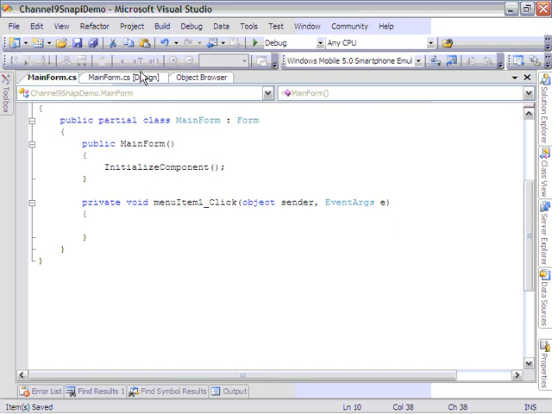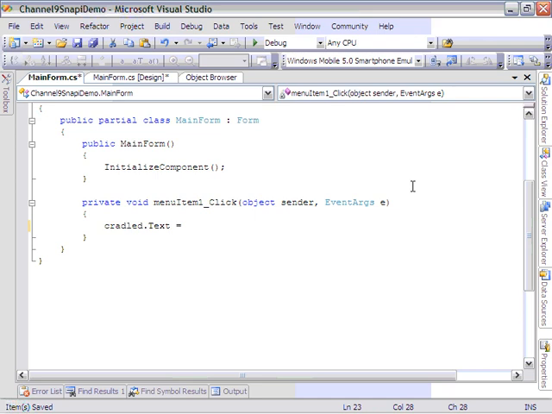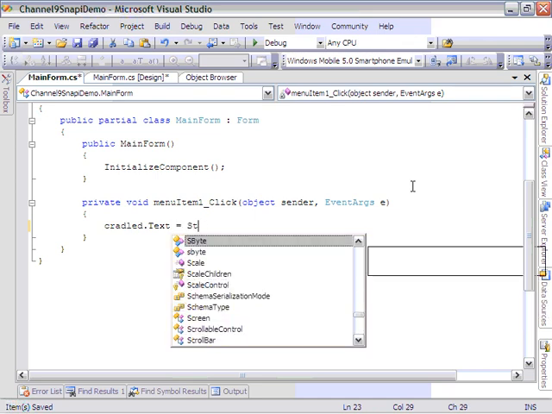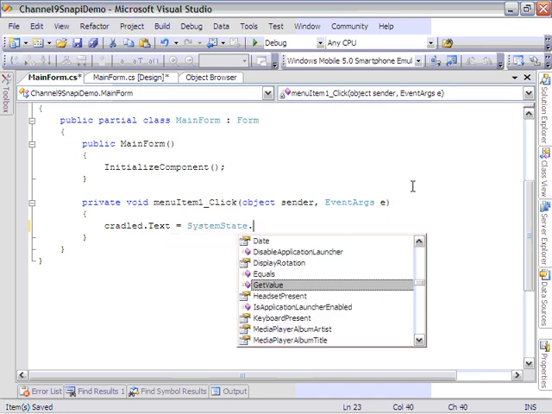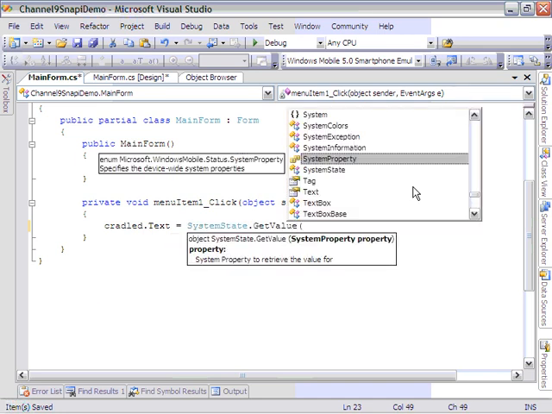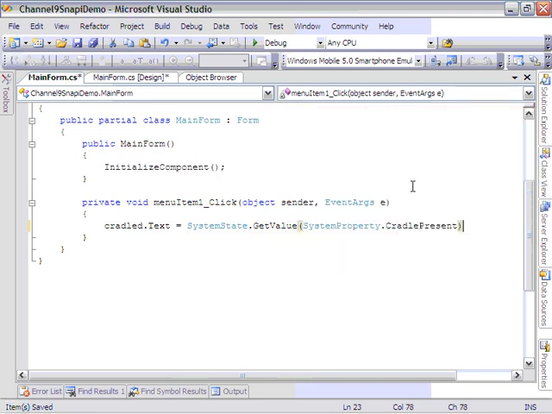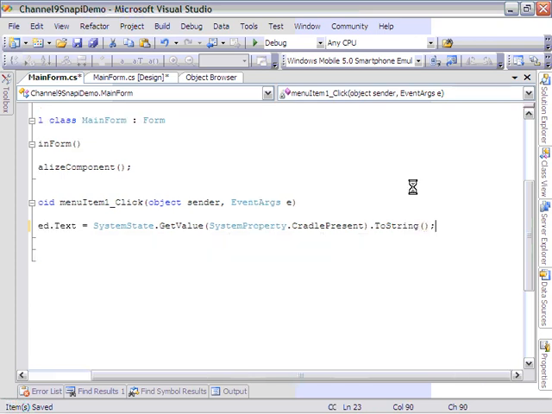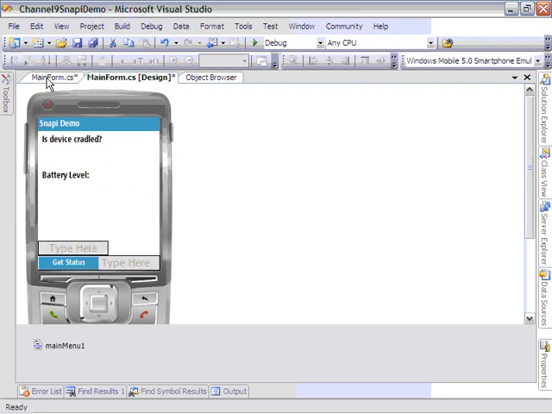And so I'll head right here in menu item 1.click. I'm just simply going to say, let's see, what was the name of that first one? Cradled.text equals SystemState dot GetValue, and this is how you get a value, just like a one-off value here. Pass in a SystemProperty enumeration, and I'll pass in CradlePresent, and then I'll say ToString. It's that simple.